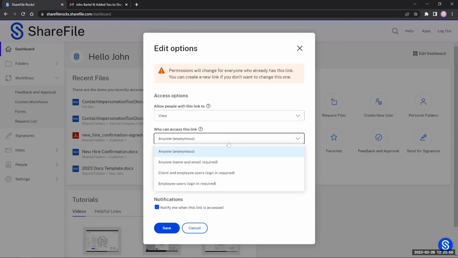Then also we have who can access the link. So this is where the security comes in, right? As you can see, we automatically have this set as anonymous, meaning anyone can access that link. If I send it to them, they should be able to do it. We have a couple other flavors like name and email required. So before they get to that document, it's going to request their name and email.